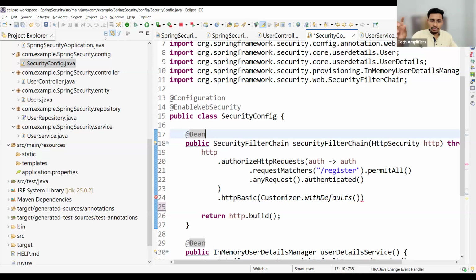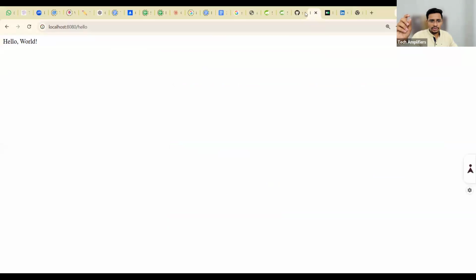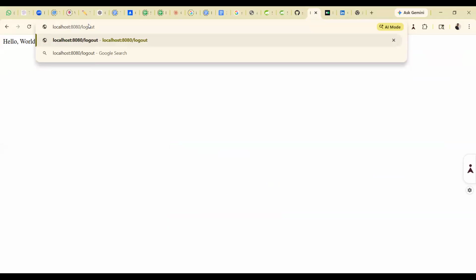Okay, logout functionality first. It is already built with that particular package that you have added, which is the Spring Security dependency. If you want to call logout, you just need to go to the URL and type logout. There is no need to define it in a REST controller, nothing. For the default configuration, we don't need to.